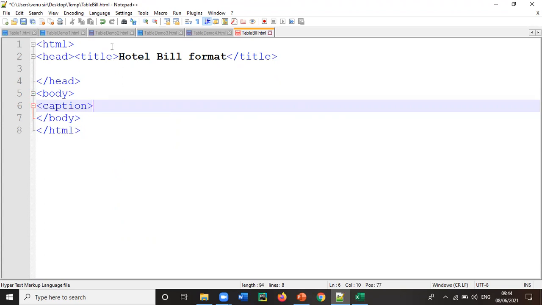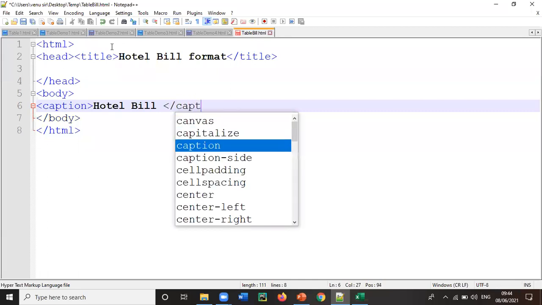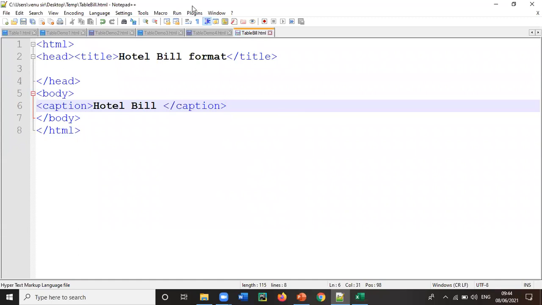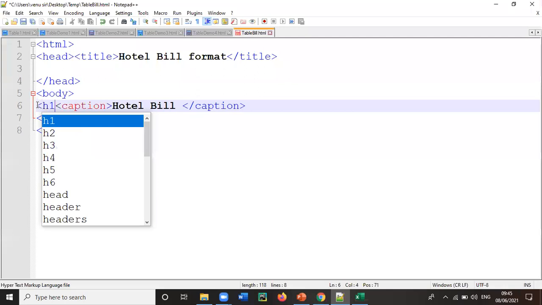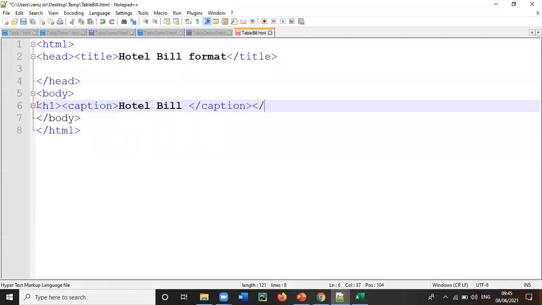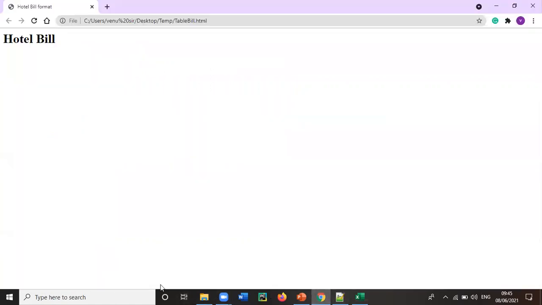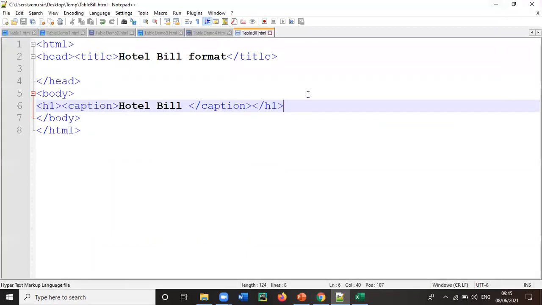Now, first, let us give a caption for our table: Restaurant bill, then end of the caption tag. Save this. We'll go on running in between so that we'll see what are the changes and additions we have been making. You can see hotel over there. If you want, we can put this in a header tag. We can see the title is a little bit clearer and bold.